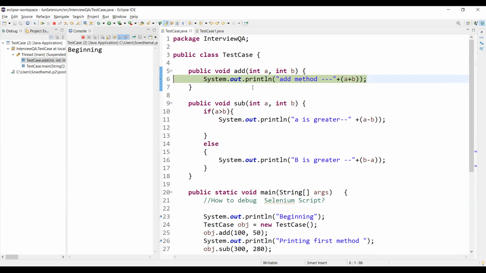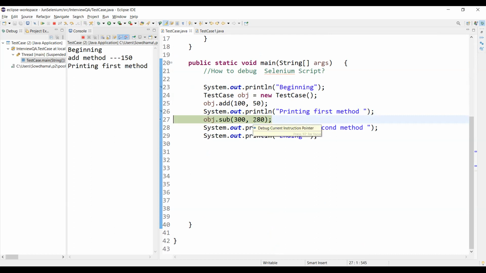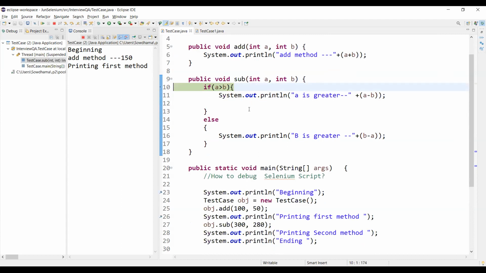Now I am clicking F6 again. So this is the add method we have written, and it is printing the value over here. Again, if I click F6, it goes to the next line. Again I want to know what is written inside the sub method, so I click step into, that is F5. See, again it is going into the sub method, right?